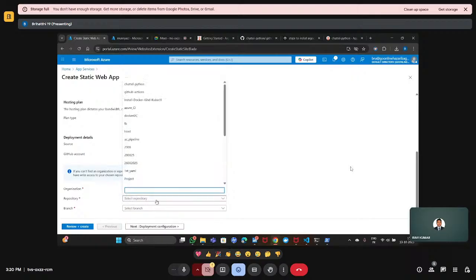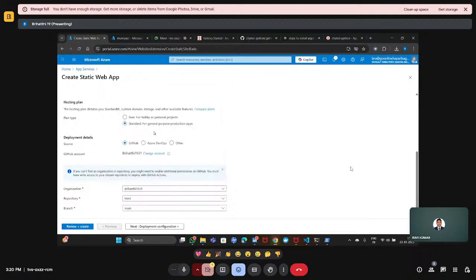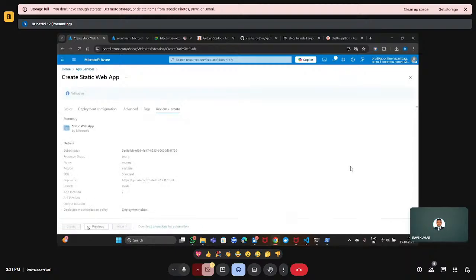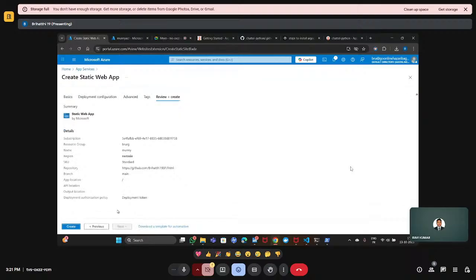I need to provide the index.html one, right? Yeah, the index.html one, that one only, right? This is not connected with any pipeline or any other thing, right? Not connected, I think. Click on Review plus create. Create.